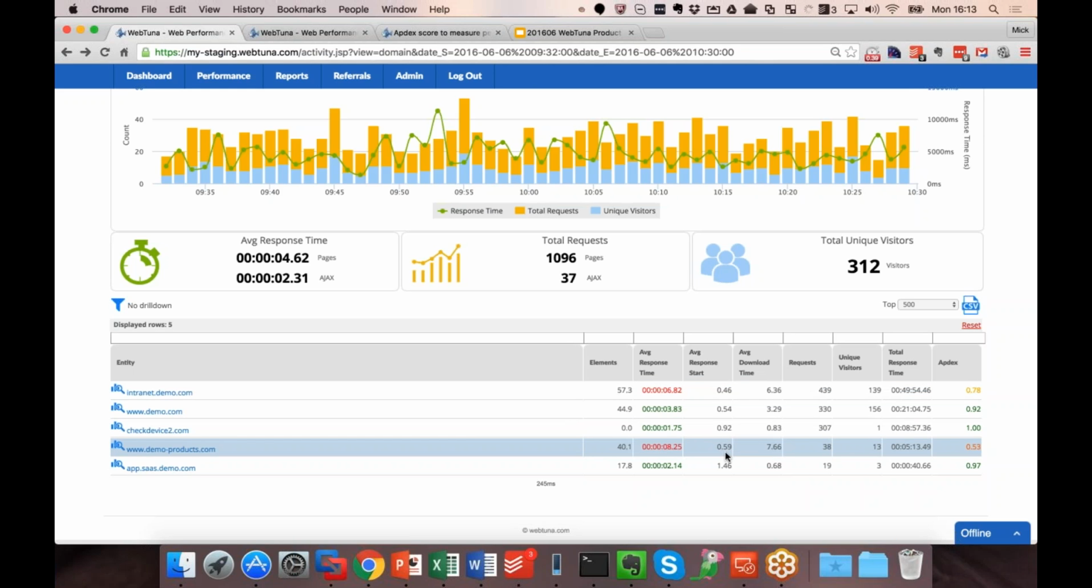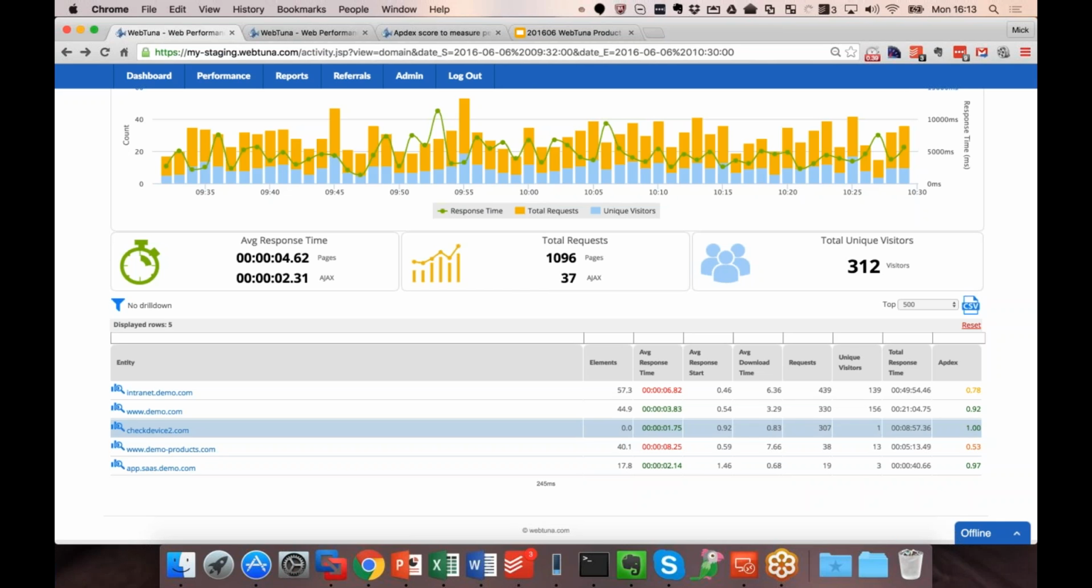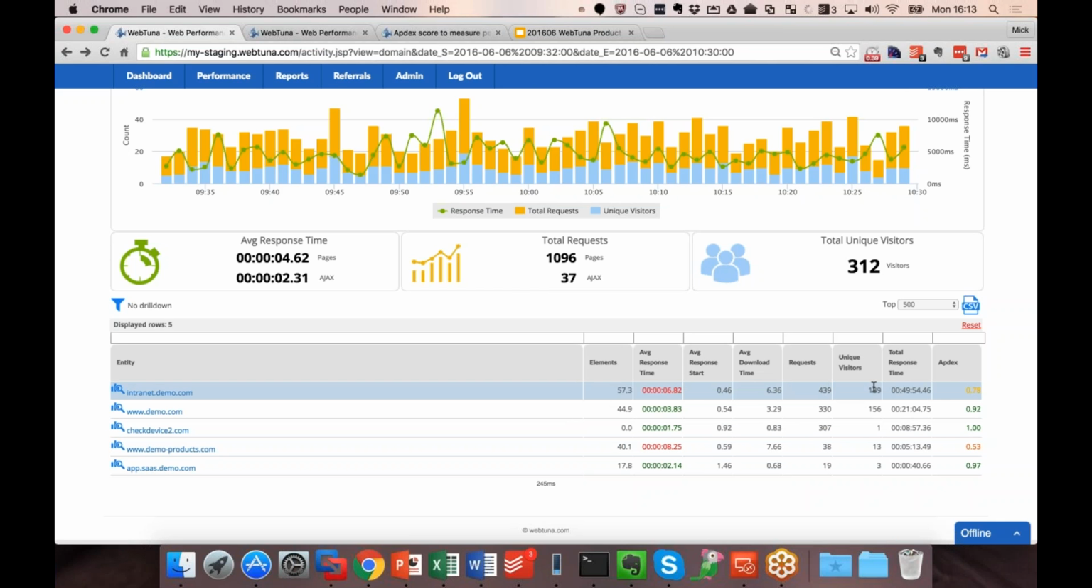So here, for example, response starts to come back in about half a second. It then takes a further 7.66 seconds to download the page contents. So that may be a problem with your page content, like maybe you've got too many large images or things like that that are bloating out the page. We've got requests from unique visitors, which are columns that we already had there.